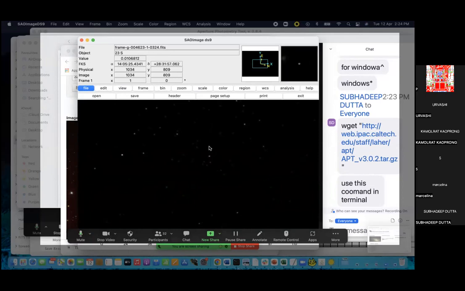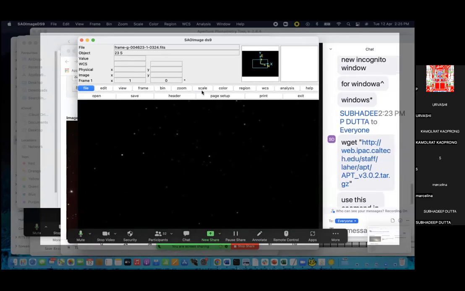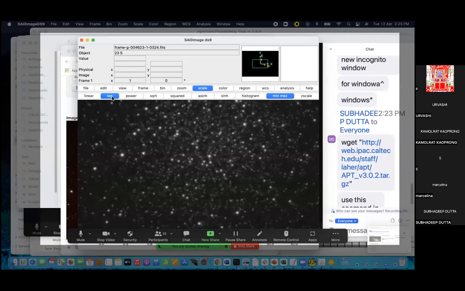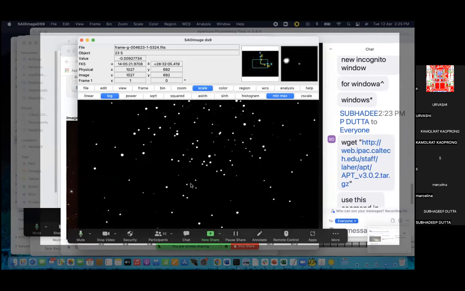Now you can see that on this image, you're not seeing much, right? That's because of what is called the scaling. You have to scale. So the best thing is to click on scale, and this is a linear scale. If you click on log, you will suddenly see your image, right? I hope people can see that.